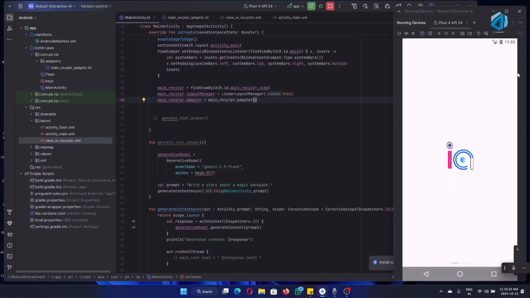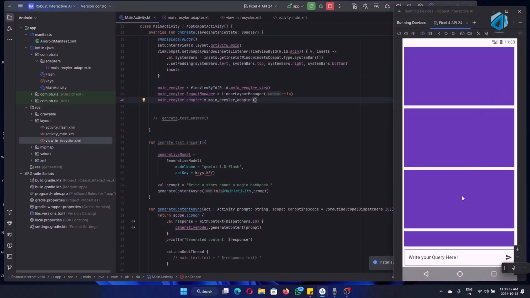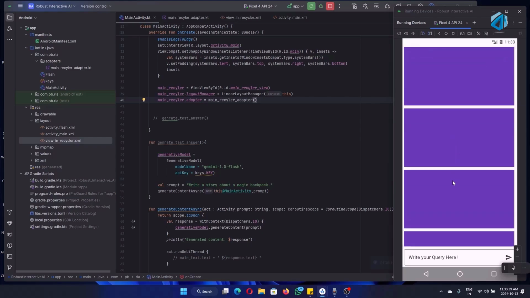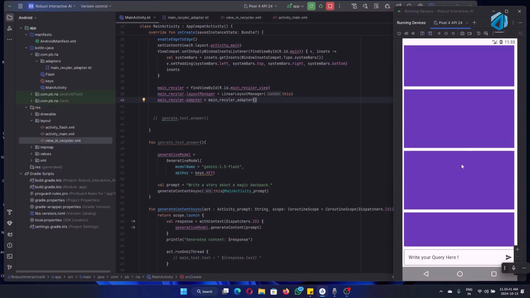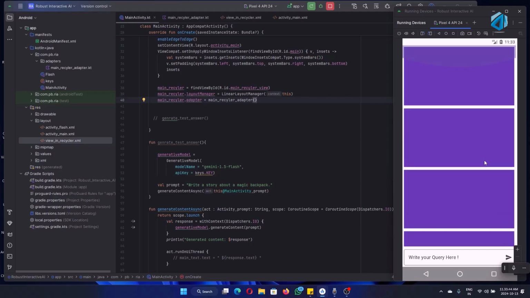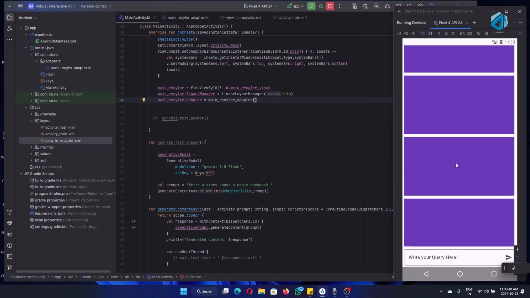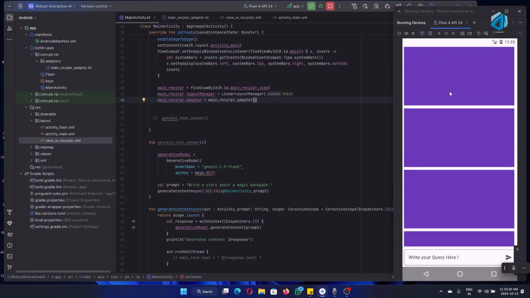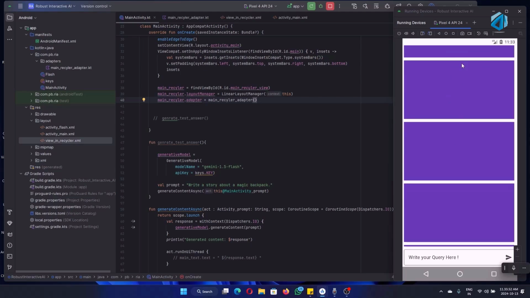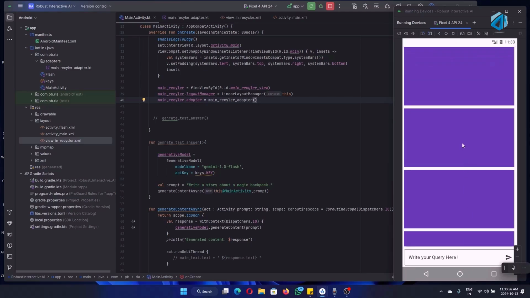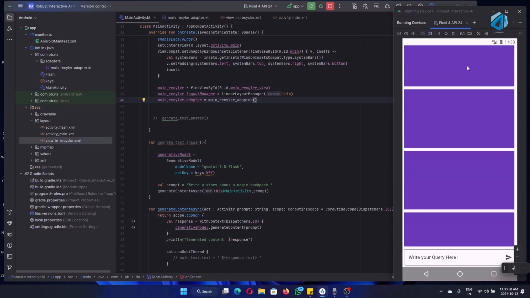Install is finished, it's launching, and here we have our recycler view populated. Nothing is visible here because we have not set up anything. We haven't set up any text, but we have a working recycler view in this section, you can see. So that's all for this video.